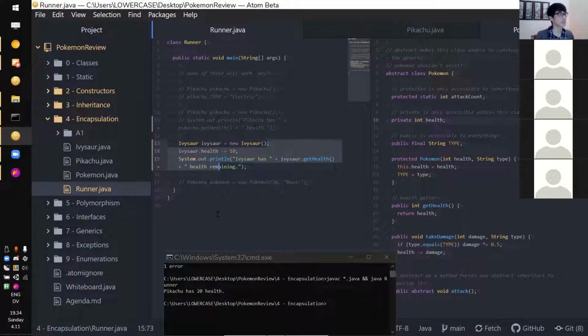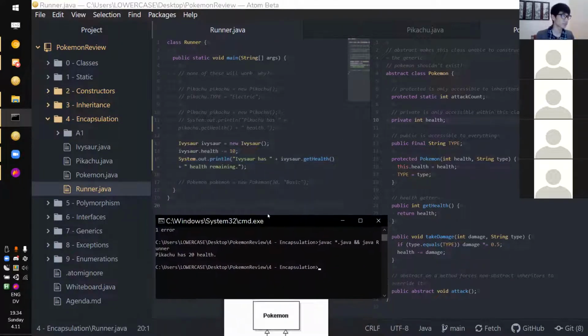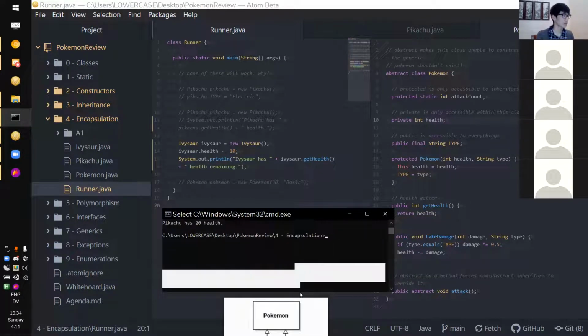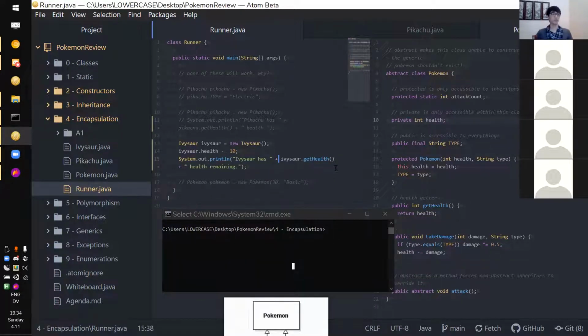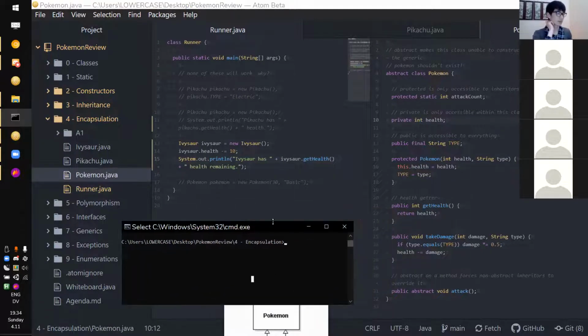Now for this one. Can you repeat why health is private? Oh yeah, of course. So we're making health private because we want to control the way it is set. There is never a case where a Pokemon would lose health in a way that we don't want to check for resistances and weaknesses. So every single time a Pokemon takes damage, we always want to make sure that a type has been provided with a damage and the Pokemon is not resistant to it.